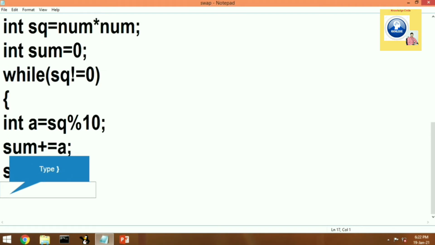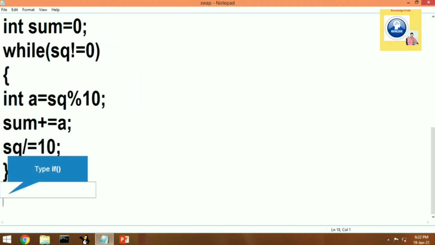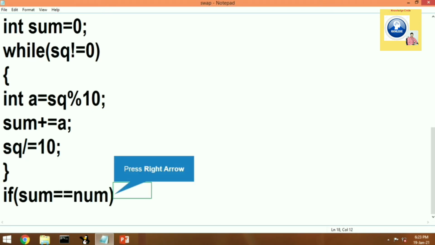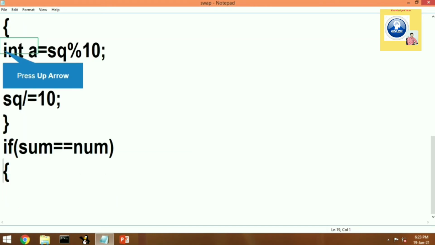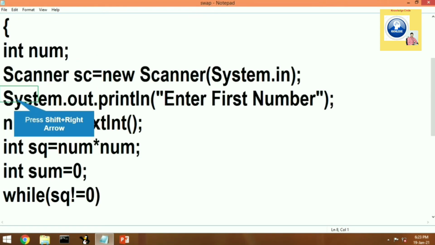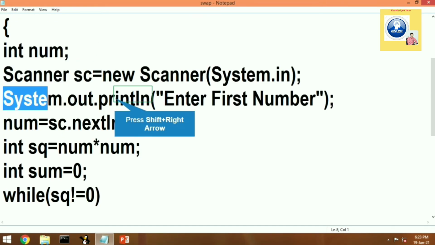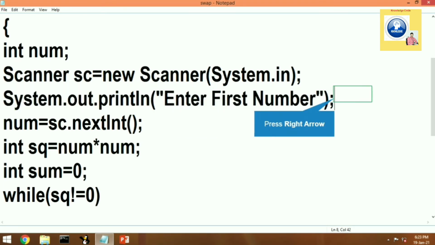Then we have to divide sq, the square of the number, by 10. sq is equal to sq by 10, so we will write it using the shorthand operator, sq divided equal to 10. In this way we will get the digits and their sum. Let's close the loop. Now we have got the sum, and our original number is num. If both are equal, it means that the particular number is neon. If they are not equal, it means that the number is not neon.